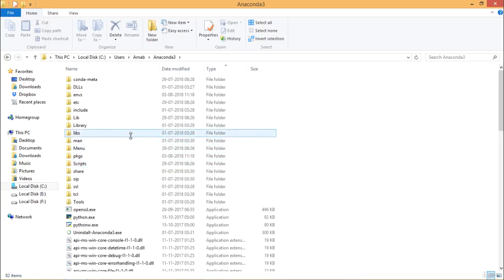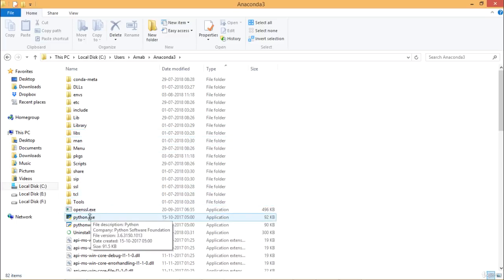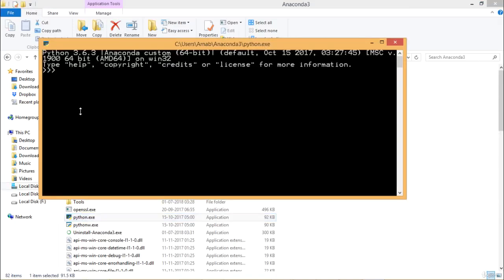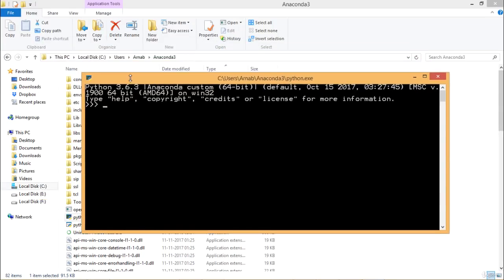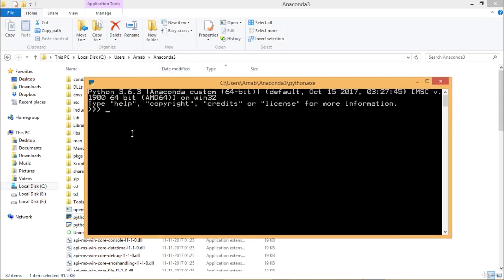How to install this Anaconda, we have discussed in our other video, the steps we require to install it. For this we will be requiring python.exe. If you click this python.exe, then the command prompt will open with the respective prompt, that is the triple greater than symbol. So here you can write the code in the immediate mode to run our scripts.